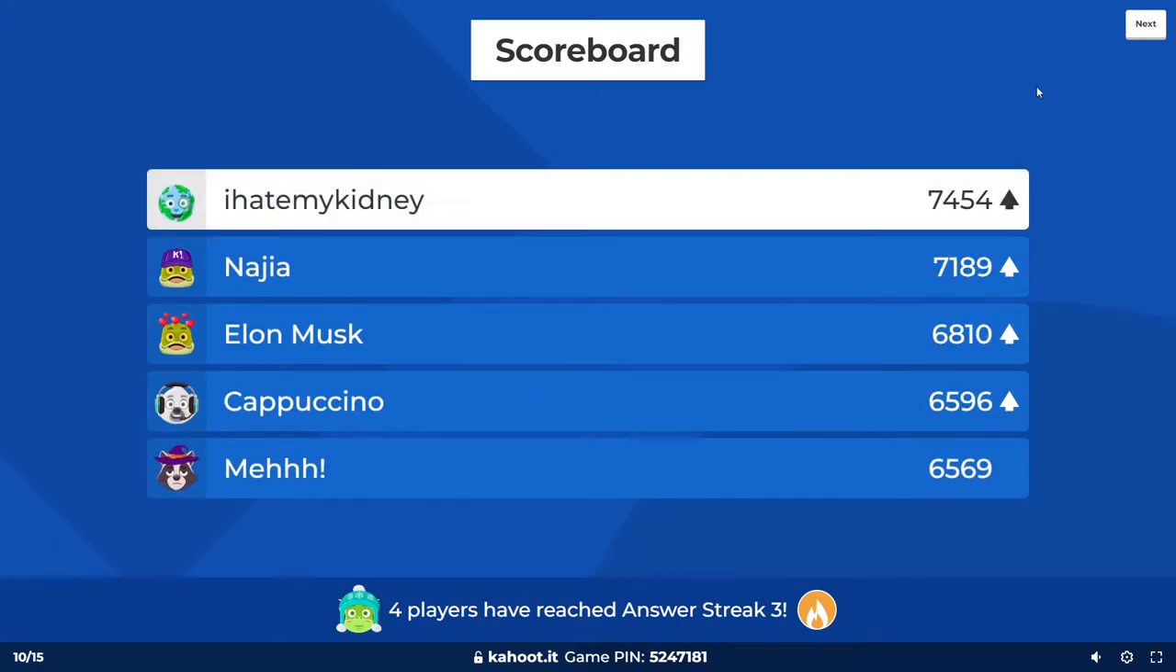Let's see. I hate my kidneys just scored well here, and he just took over the first position. Second position is led by Najia. Third position, Elon Musk. Fourth position, Cappuccino, and May is on fifth position now. And four players have just reached the answer streak of three. I don't know who the four players are.